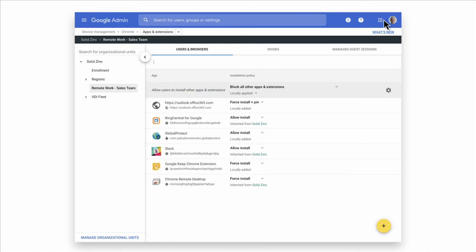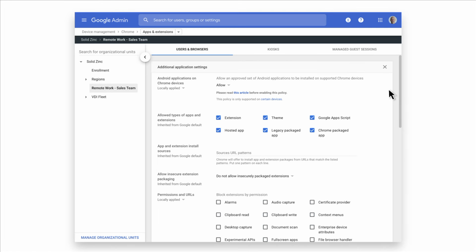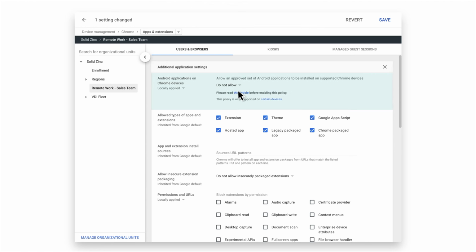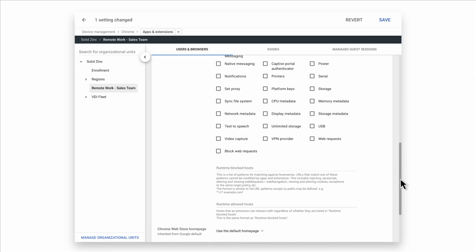Finally, let's take a look at advanced app settings by selecting the gear icon. If your organization would like to restrict all Android apps, this can be done by selecting Do Not Allow from the drop-down menu. As mentioned previously, extensions can also be blocked or allowed based on specific permissions. For example, if your organization would like to block extensions that request access to video capture, you can simply check the Video Capture option and save your settings.